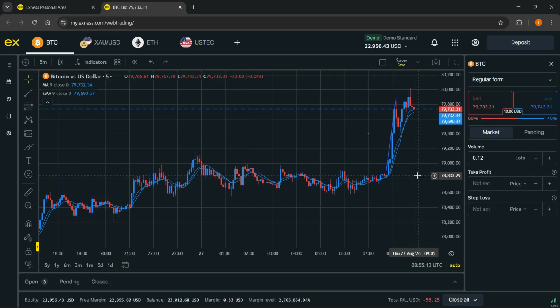Now we know how to use the Exness web terminal. These are pretty much most of the features you're going to be using.